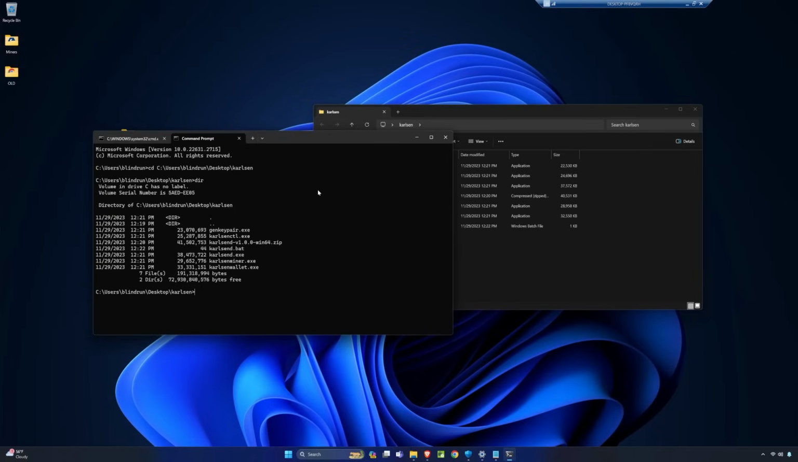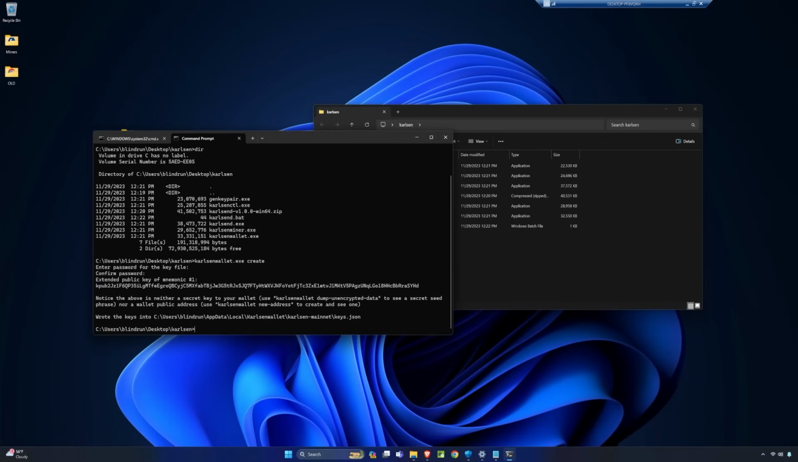So the first thing we need to do is create a wallet. To do that, we're going to do Karlsen wallet dot executable, and then the create wallet command with just create. We'll ask you for a password. You'll type in a password and then press enter twice. And then it will give you an extended public key. And then it'll give you a couple instructions here.